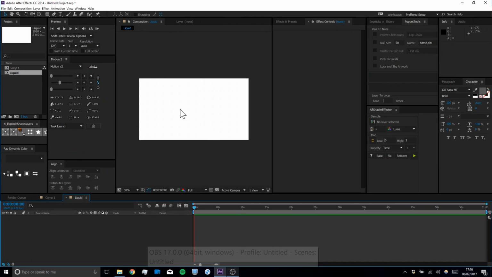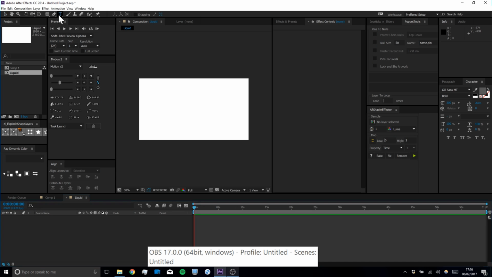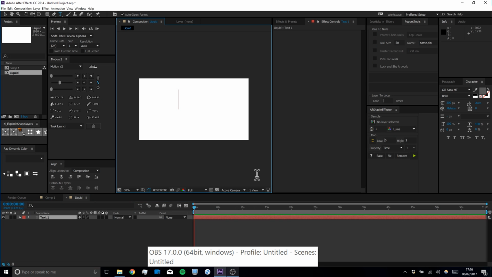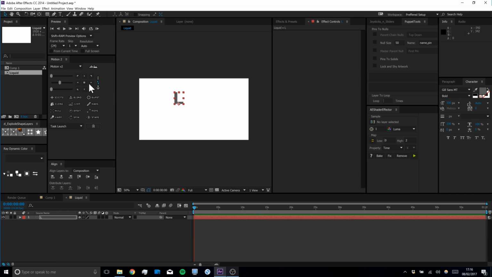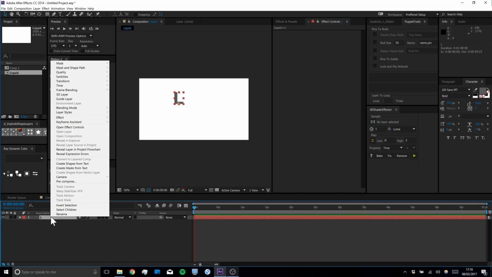So I've got a composition here. I figured for this tutorial we'd draw some text, so I'm just going to type L for liquid, plus it's an easy shape. I've got a pretty good idea of how to animate this, so I'm just going to show you on one letter and you can take it further from watching this tutorial.